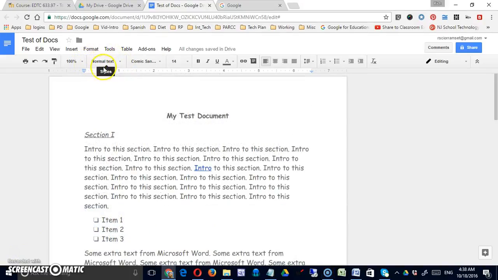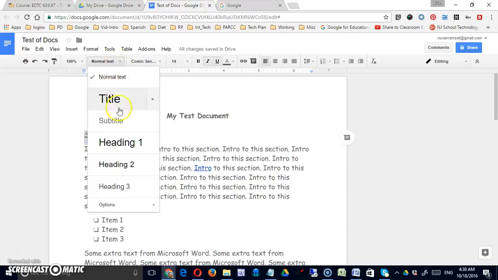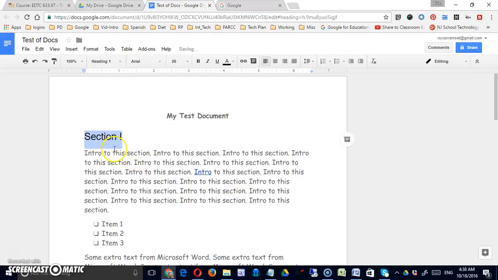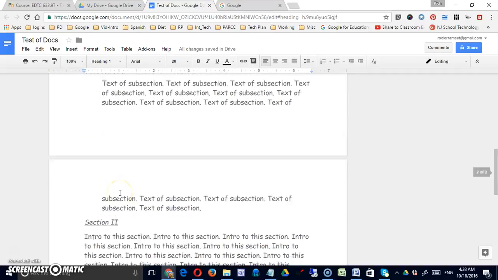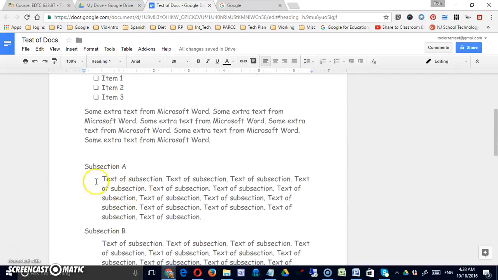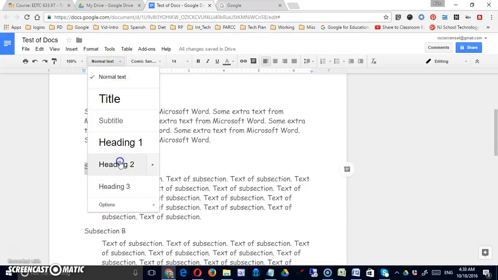You may have noticed that there was one tool that I skipped over, and let's take a look at that now. This is called Styles. And what I'm going to do is I'm going to take my section 1 and I'm going to define that as a heading 1 or a top level heading. Notice that the style changes, and I'll adjust that in a moment. And in thinking about this document, this is a subsection, so this is a part of section 1. So we'll make that a heading 2.